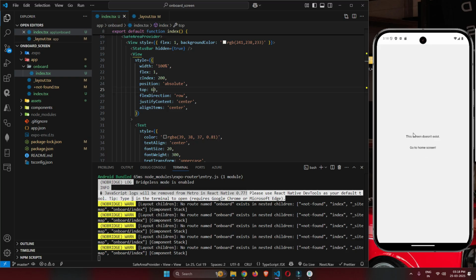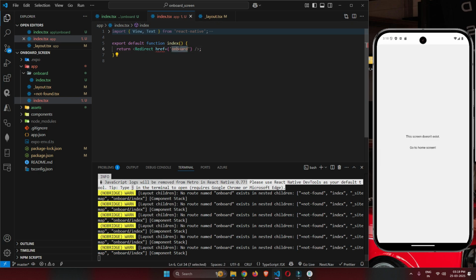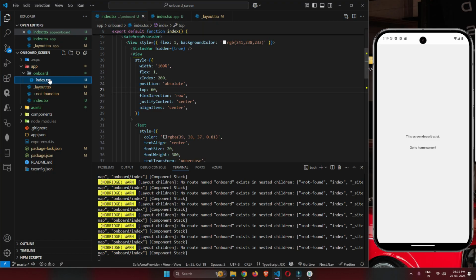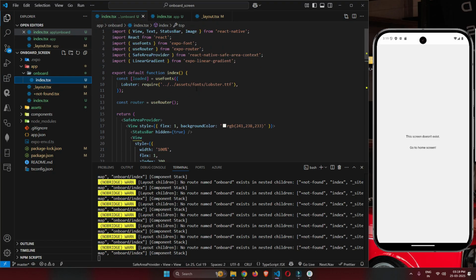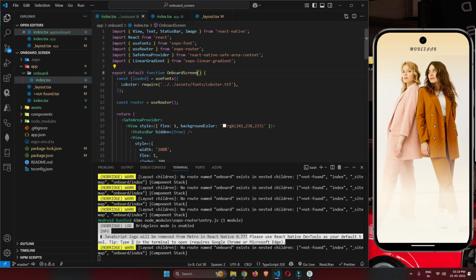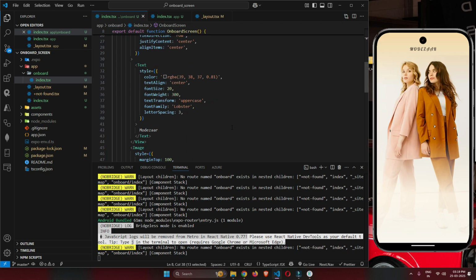Why is this screen coming again and again? So let's check this out in index. We need to remove this or something like this. Okay, index.tsx, the screen doesn't exist. I will say onboard. Let's see if this works. Okay, onboard screen. Maybe it's caching, because it was the onboard screen before, and then I changed the name to index, so that's why it's giving an error. Okay, so it slightly has a space here.